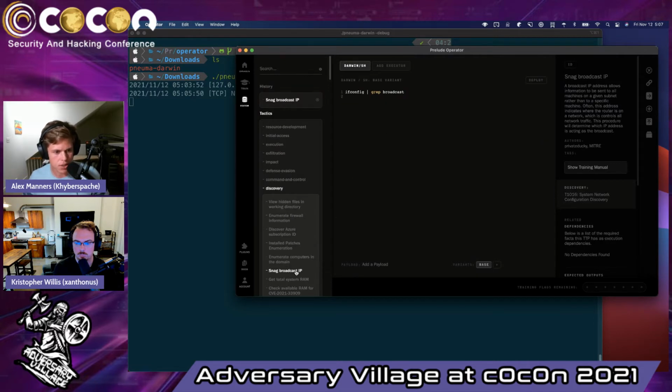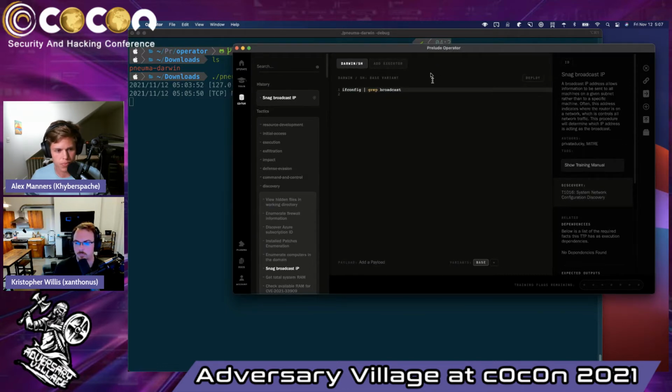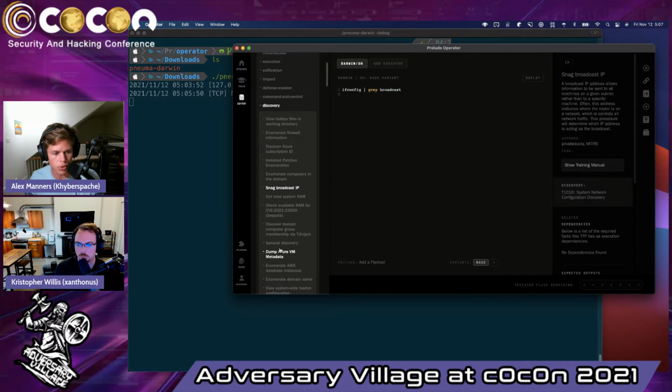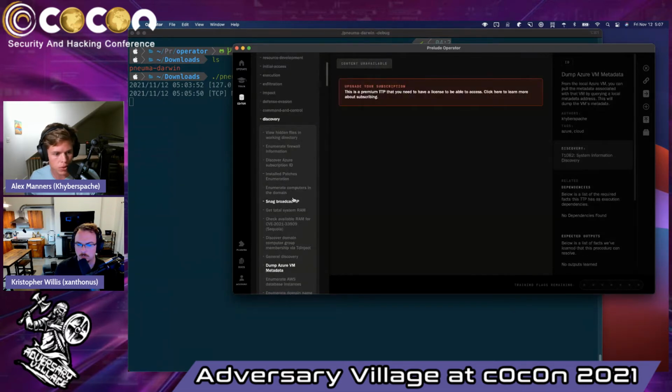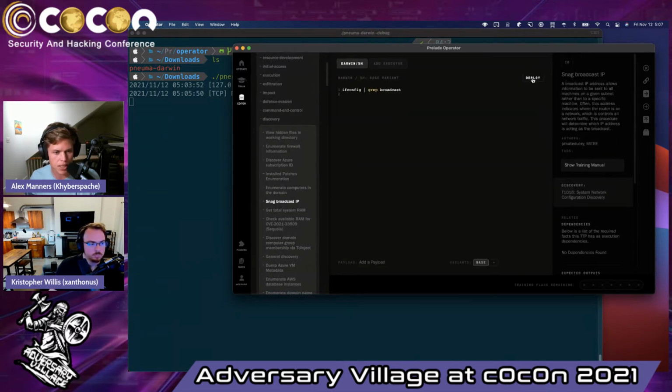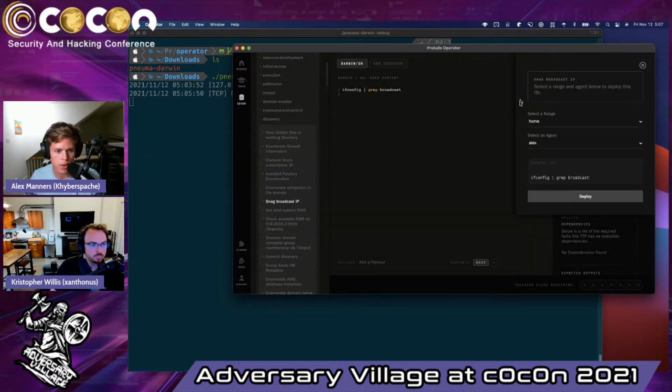So I can click on this, and as Chris had showed us earlier, it's going to give us this basic ifconfig, pipe to grep broadcast, and this exists for a Darwin platform. So if you're following along on this workshop, go ahead in the discovery section and find one that matches what you would want to use for your local system. So I'm going to go snag broadcast IP, and then I'm going to click on this deploy button.